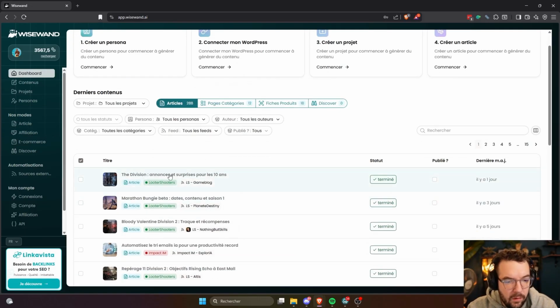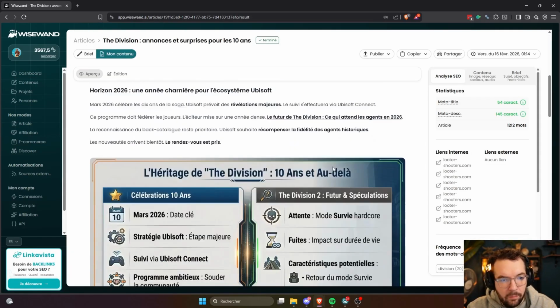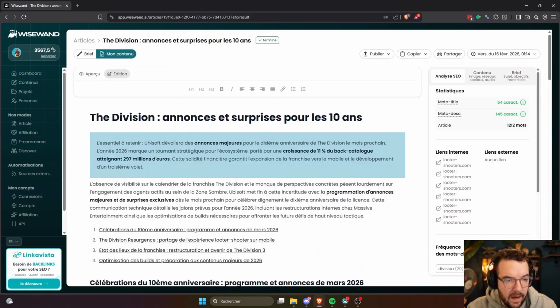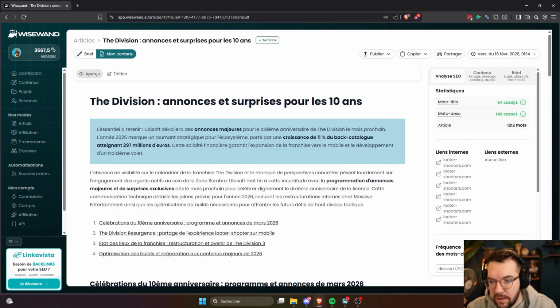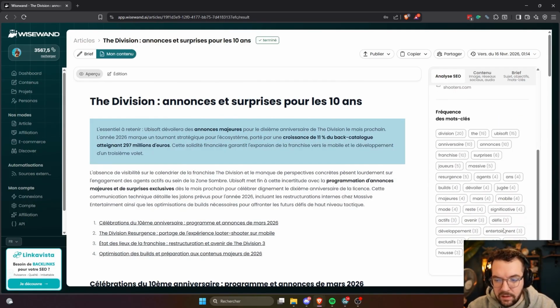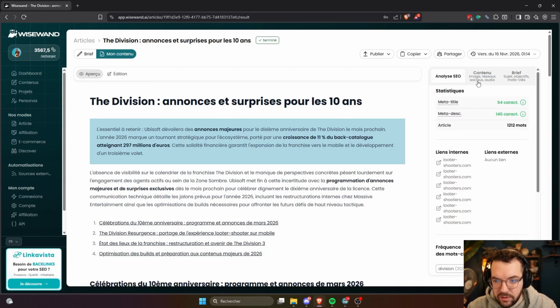In the content section, of course, you can click on any of your content, browse through it, edit it by clicking on Edit, or stay in preview mode. On the right, you can find the length of your meta title, the length of your meta description, the article itself, how many words it contains, the internal links present within your article, the external links, if you have any, and the keyword frequency right here.